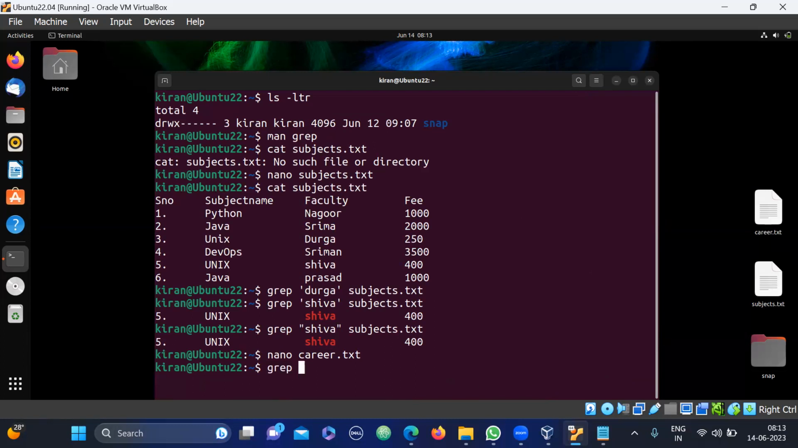I will search the same thing here. What is that? Shiva. We'll try it out without quotations, to see whether it is going to work or not. Shiva is in the subjects.txt file, and I think Shiva is not present in the career.txt file. We'll see. Yeah, see here, it is saying where it is present. In subjects.txt, it is present on the fifth line.